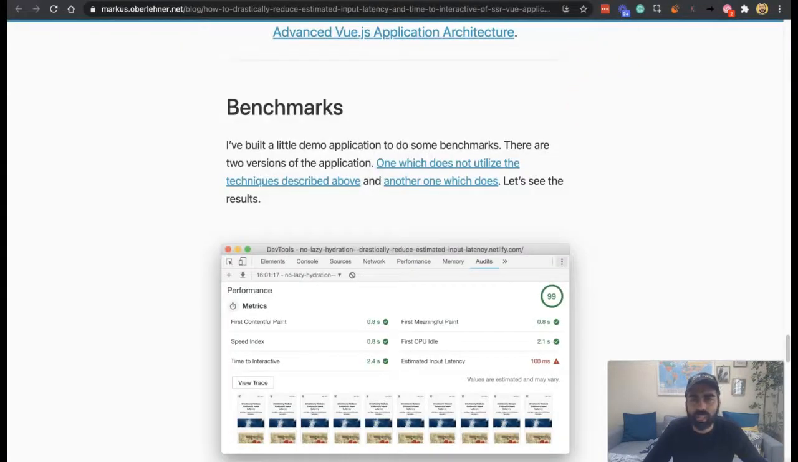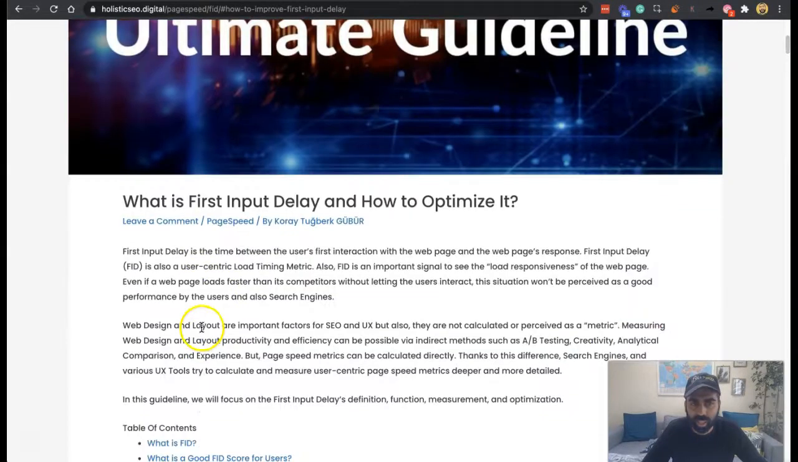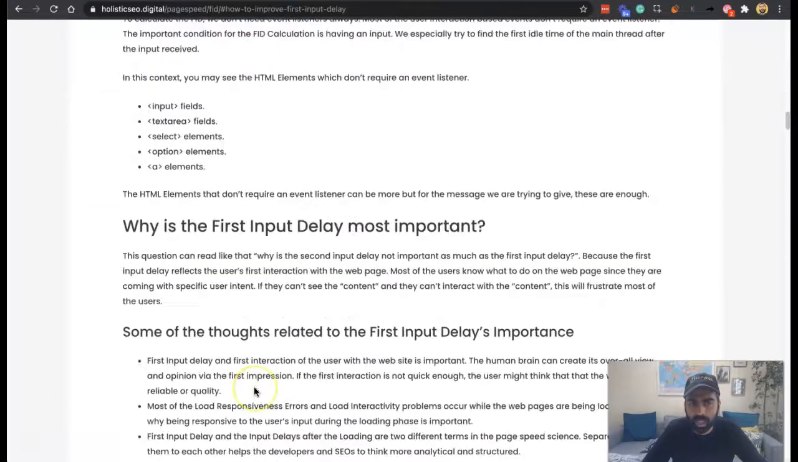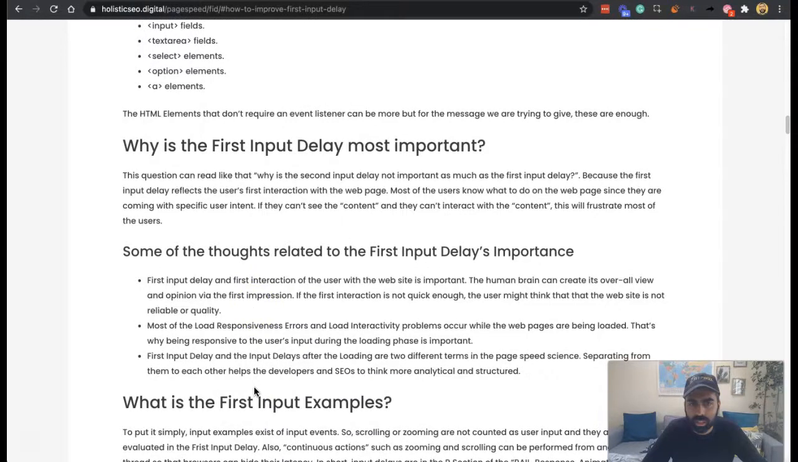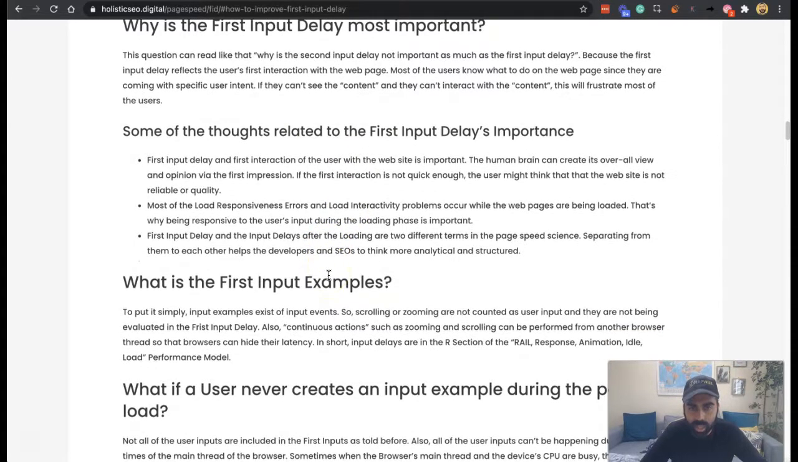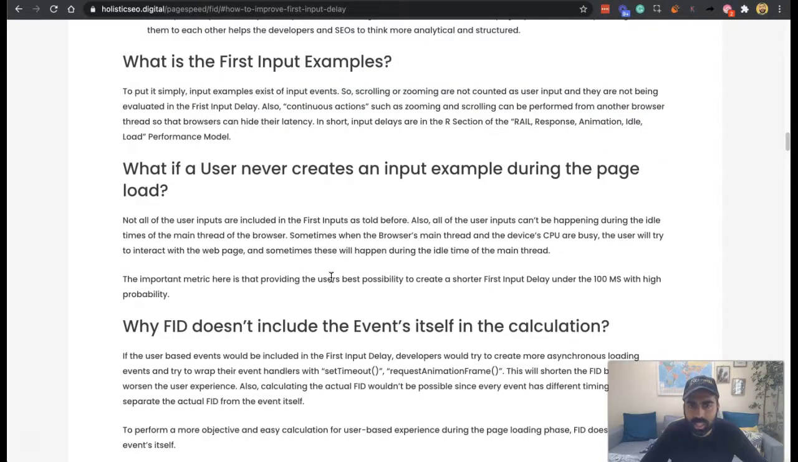And then also, if we go to Holistic SEO again, these guys think like an SEO, code like a developer. And they've got a range of, let's just see what they say that I don't already know about. Yeah, if you can't see the content and they can't interact with the content, most users know what to do with a web page since they are coming with specific intent. But if they can't see the content or interact with it, that'll frustrate them. And let's see what they say as an example.